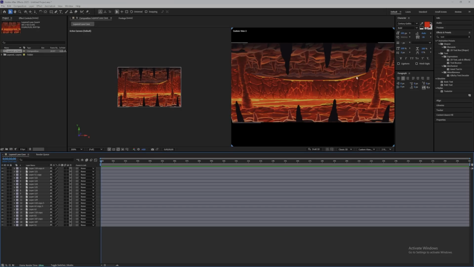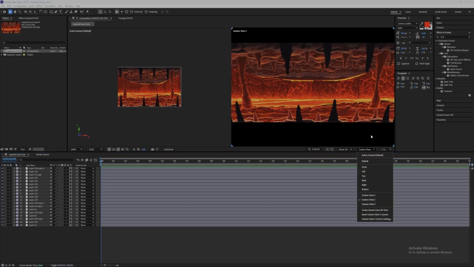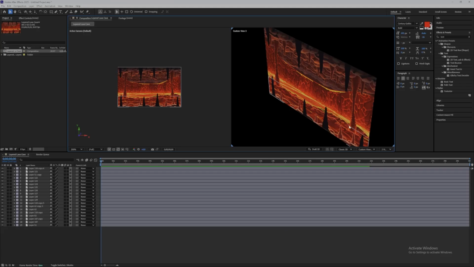Okay, and then just make sure that for the second view you've selected custom view 3. You can have a play with those, but you've got the different views. I tend to prefer this view from this side. So we've got the kind of 3D view here.